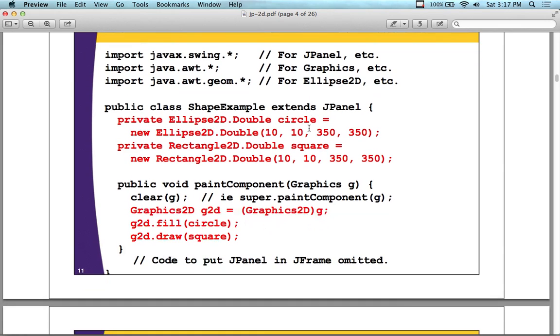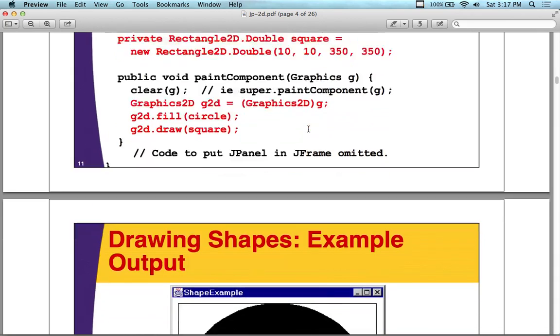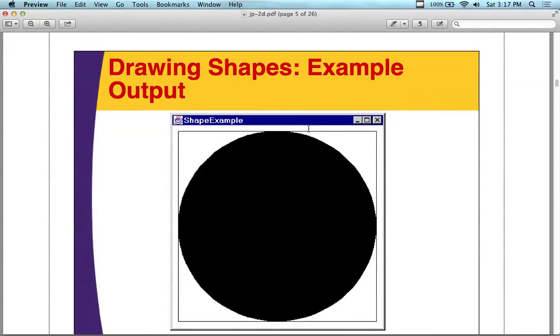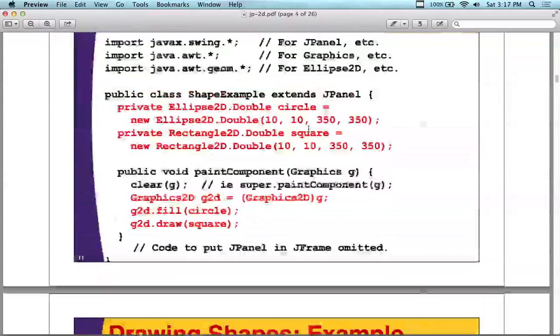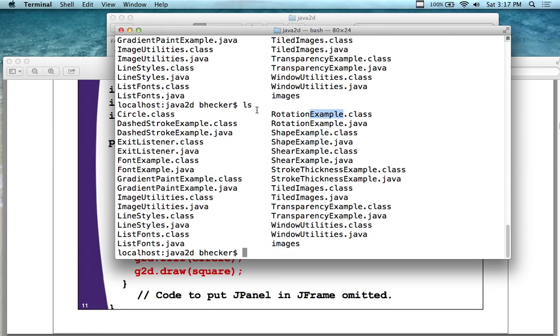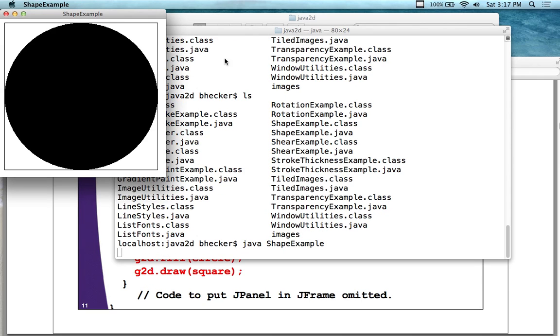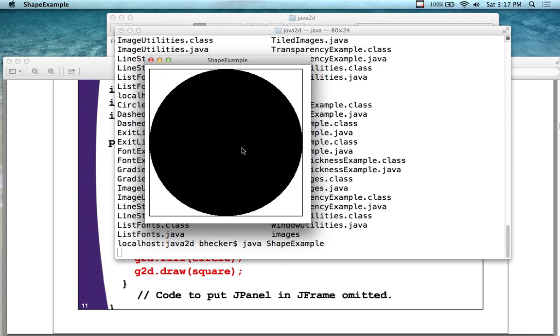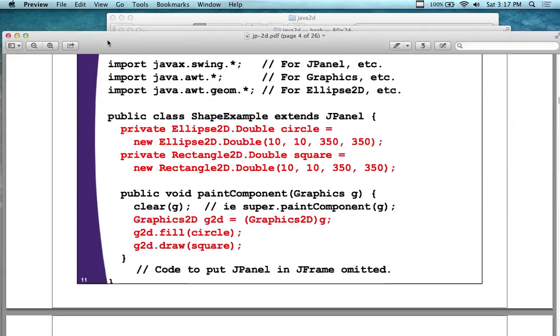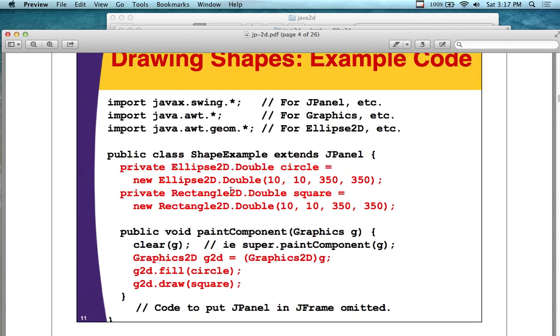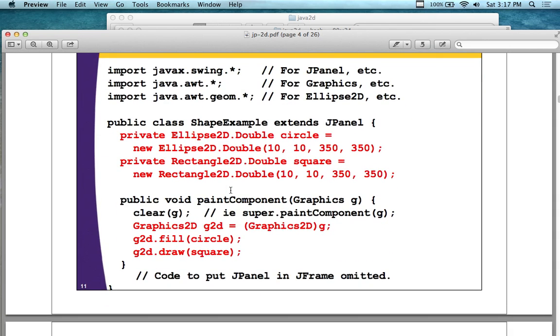All right, so here's the shape example, and we're looking at the code. In fact, I don't think the shape example is even out here, but we'll just see real quick. Yeah, ShapeExample. If you run ShapeExample, it's just going to be a circle inside of a box. It's not an applet, it's a Java program, actually. So, a little box comes up with a little circle inside of it.